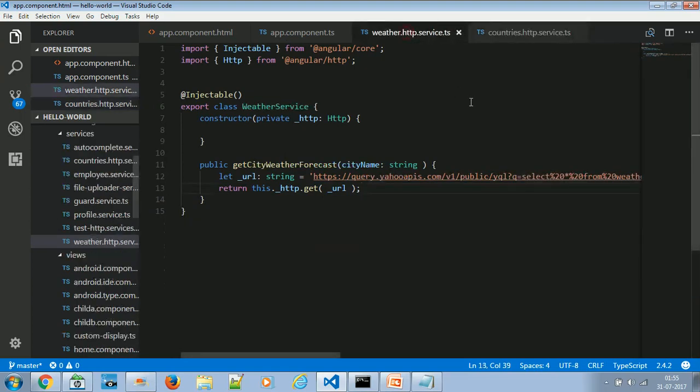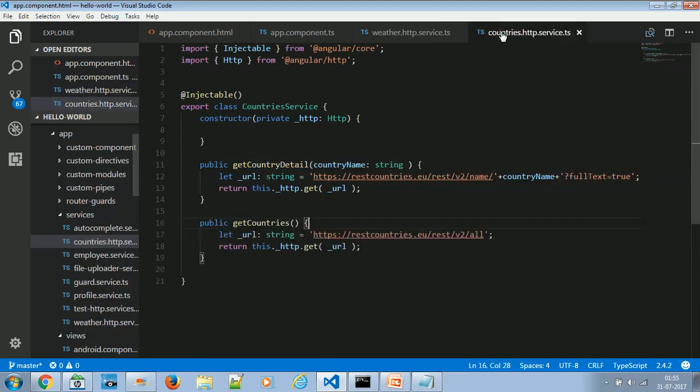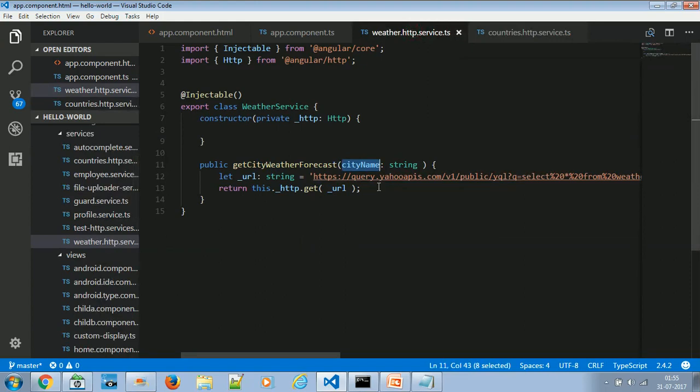The next service is the weather service provided by Yahoo. That is a free service which I am using. Here also I'll do the same: import Injectable, import HTTP, and use the Injectable decorator. This is the class WeatherService, and in the same way I am using dependency injection to inject the HTTP object. Over here I am creating a custom method of my own called getCityWeatherForecast, and whatever city name I have received as a response from the countries HTTP call, I'll pass it over here. We'll see how in the code.